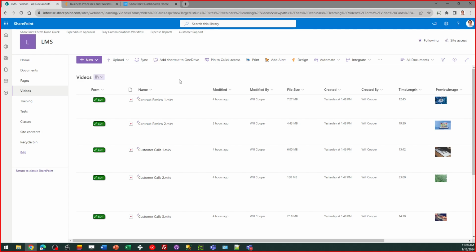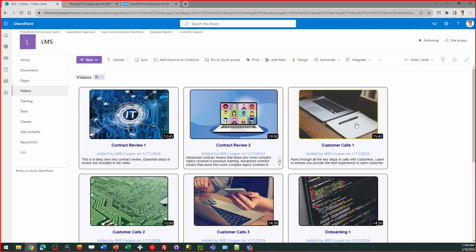So in order to get this nice interface for users, we have an admin view, which I'm in, which is just our all documents view. And then I have the video cards, which is the nice user-friendly interface that's going to appeal to your users. This is in some ways mimicking what I might see in YouTube or something like that. And, as you might expect, I can just click on the tile and my video will start.